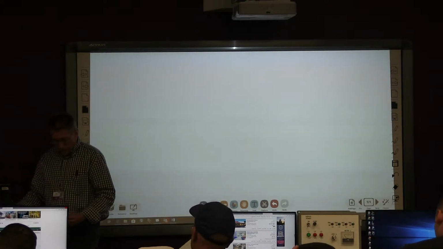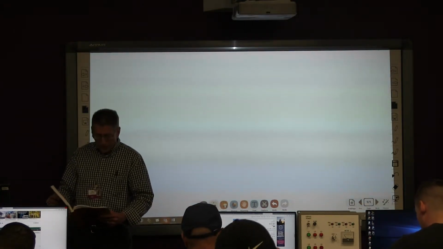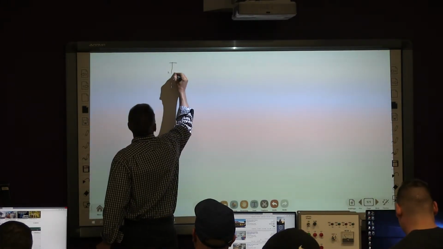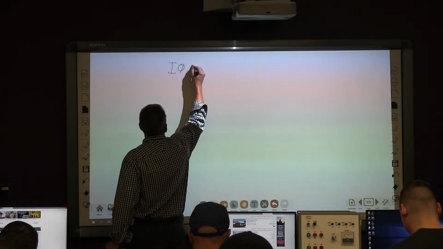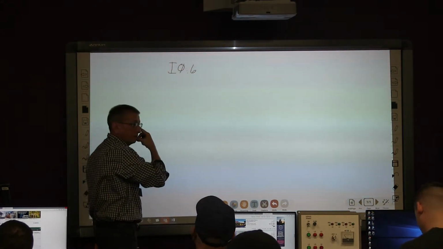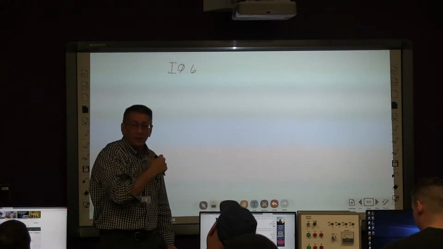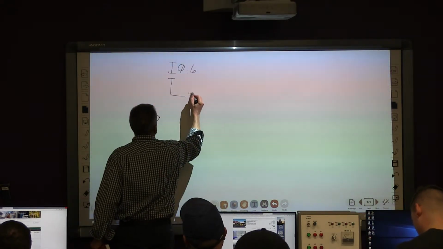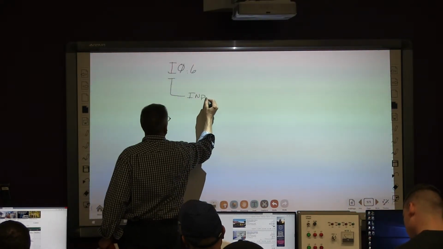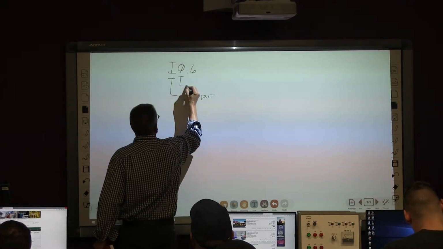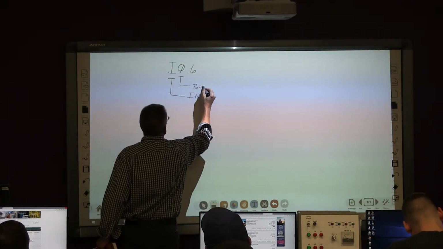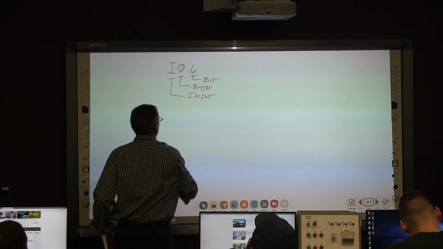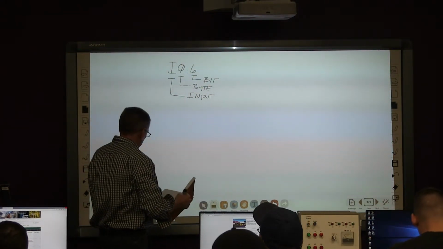It says, describe each part of the following tagged addresses. I0.6. Most of them do this now. Inputs, byte, bit. Yeah, input, byte, bit.